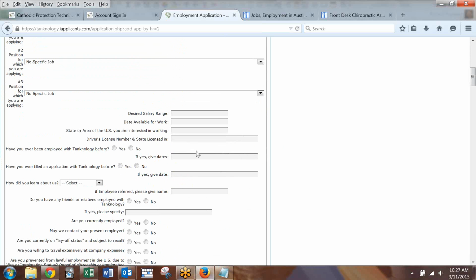But again, I would ask about whether they have the license. I wouldn't necessarily ask for the driver's license number at this point. For me, I would ask, do you have a valid driver's license, and if so, in what state, or something like that?